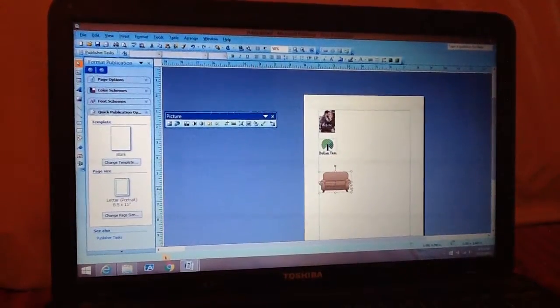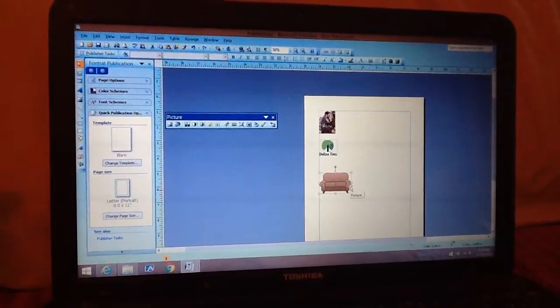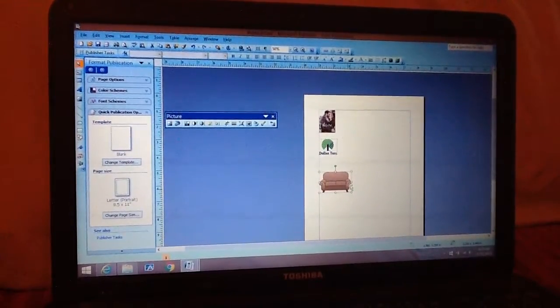Now, I always try to keep in mind again that my book is 7.5 by 8.5 roughly, and so I don't want my pictures to be huge. I want to have room to journal because, hello, it's a journal. So, that looks about good to me.